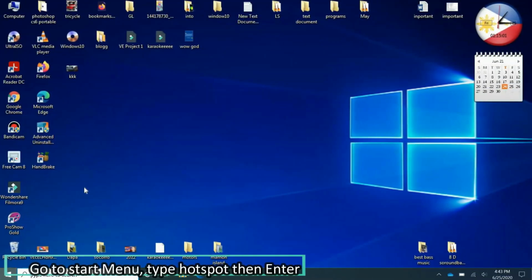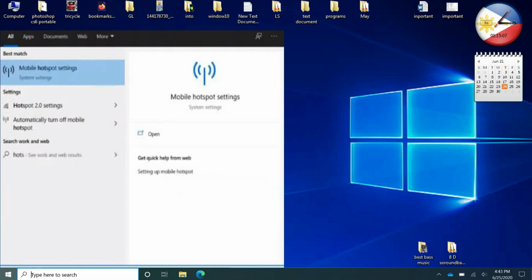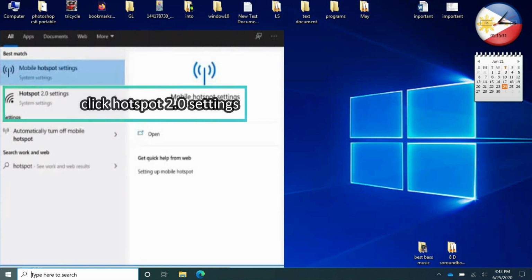Okay guys, let's go to the start menu and then we will type hotspot, then enter. Okay, then we will scroll down, we will search the hotspot 2.0 settings. So we will click this one guys.